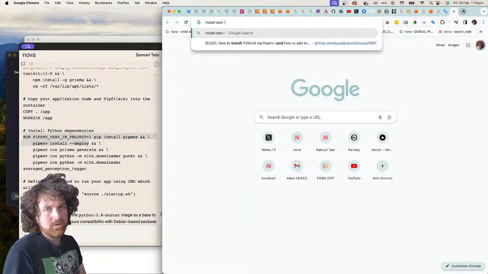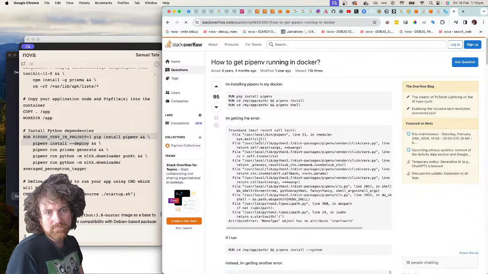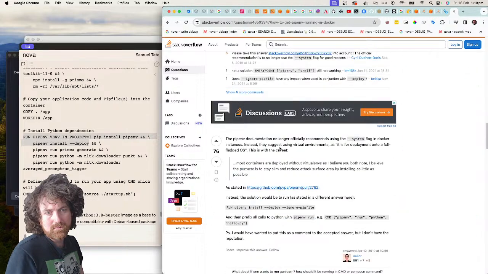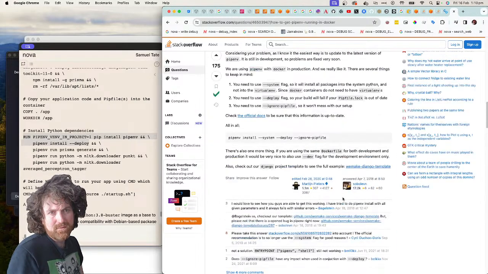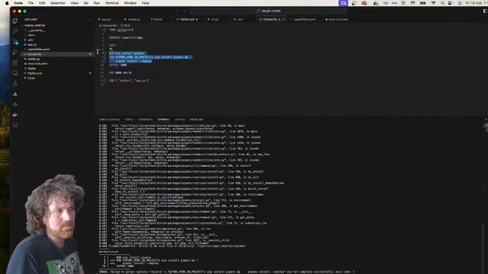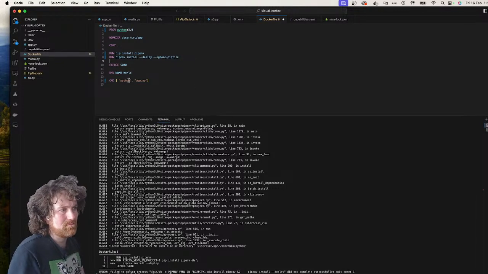Okay. Install and run pipenv with Docker. Pipenv install deploy. Okay, so just this. Why is it ignoring Pipfile? Oh, maybe it's saying, I guess, I don't know.